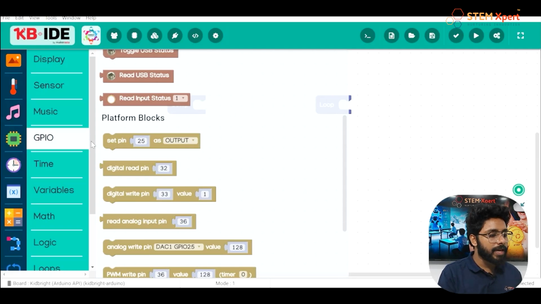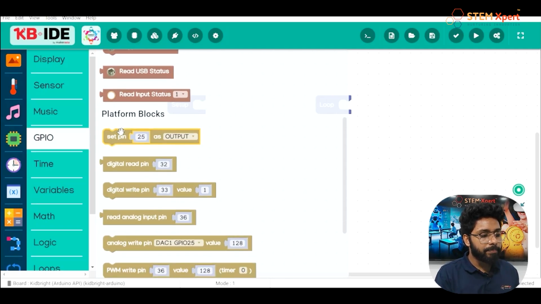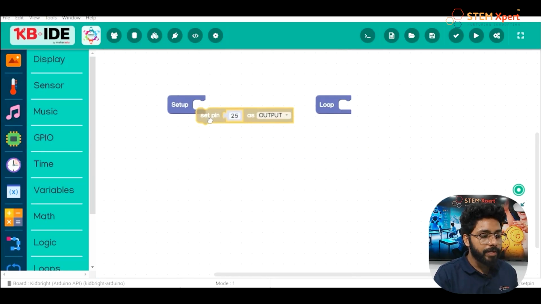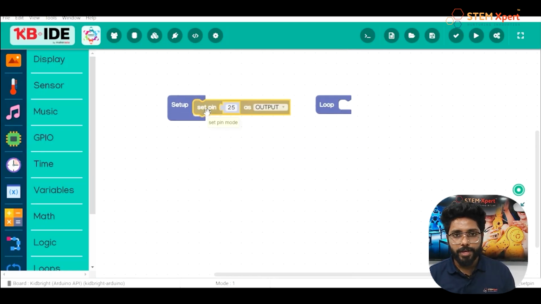Here you can see that at first there are platform blocks over there, right? On the top you can find set pin 25 as output. You have to drag it and drop it inside this setup block. Actually, in this setup block we are providing the setup related functions. So here we are setting pin 25 as output.